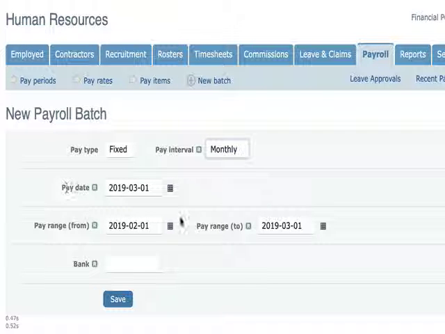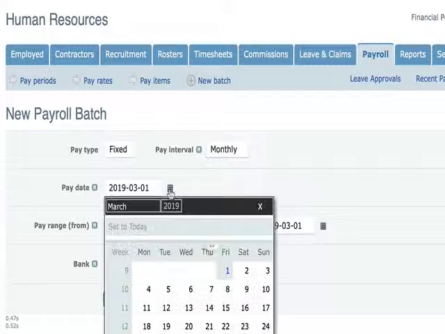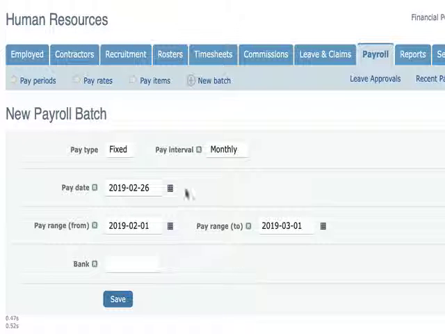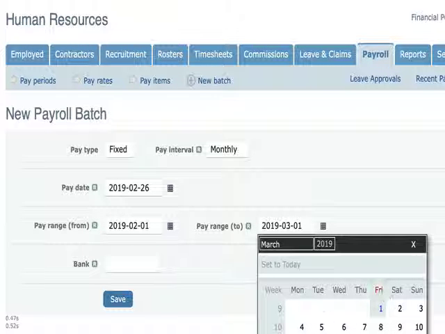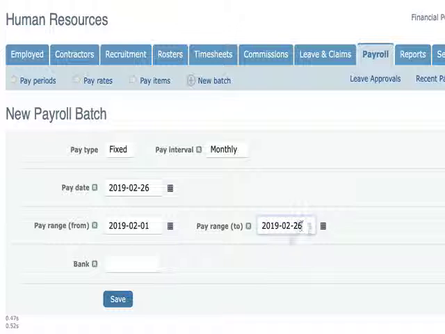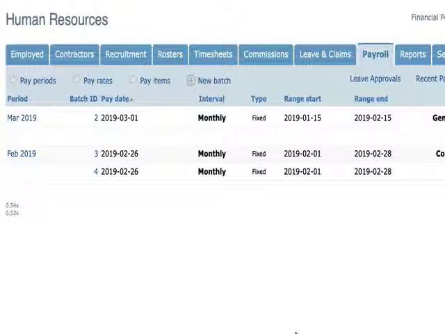Then the pay date is the actual date that the salary is paid. Let's set it to today. And your range, mostly important when you do shifts or hours, which will usually be the first and to the last of the current month. And then finally select a bank account from which you'll be paying these pay slips.